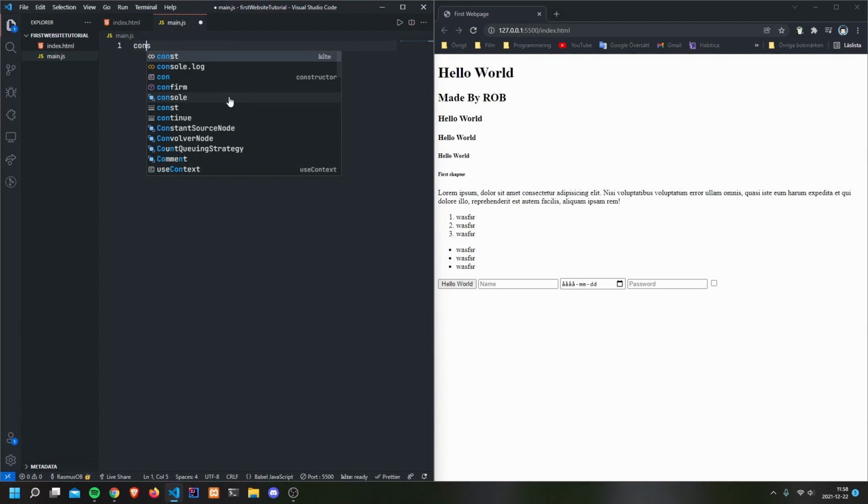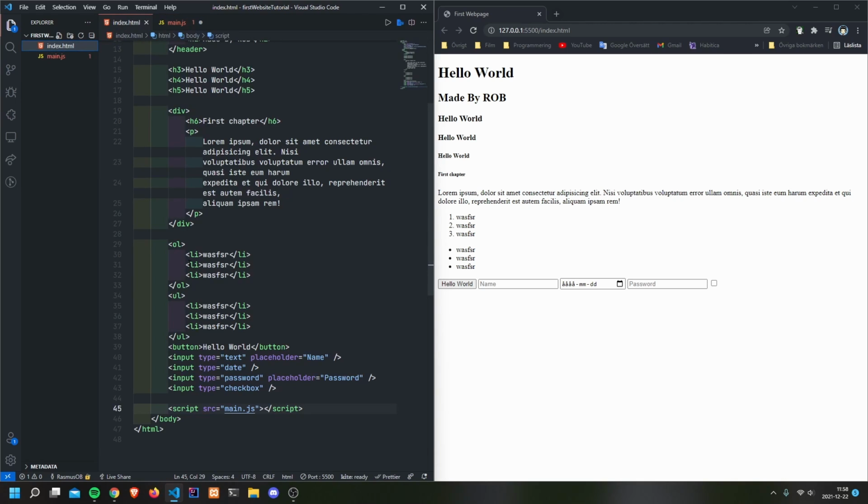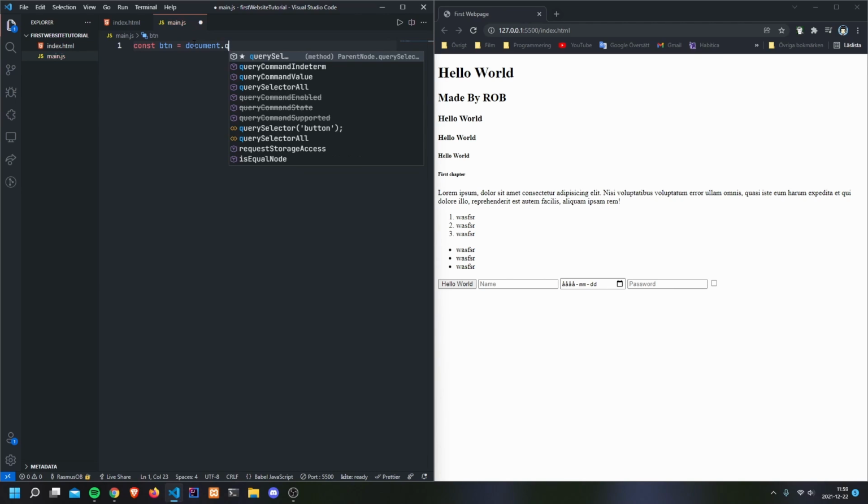You can write const button equals. But how do we get access to button? Well, we can use ID for that. So if you give this button an ID, like button, you can use document. Document means the whole page. Then we get query selector.